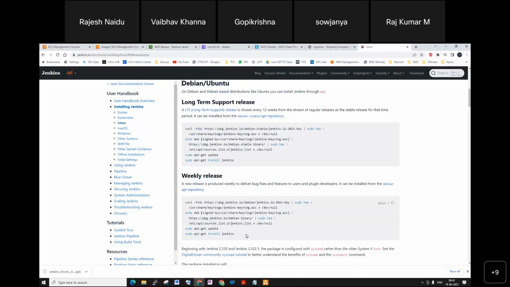So again, this installation is pretty simple if you follow it step by step. There are two things here. If you want to update the main package weekly, that is one option, and the other is the long-term support release, that's LTS, long-term support release.